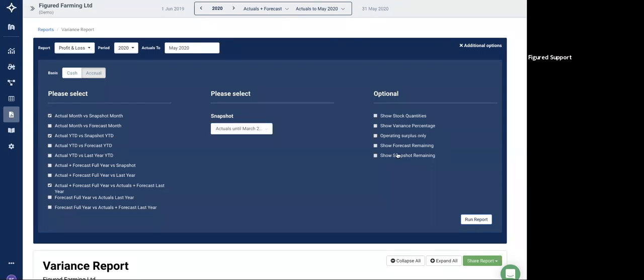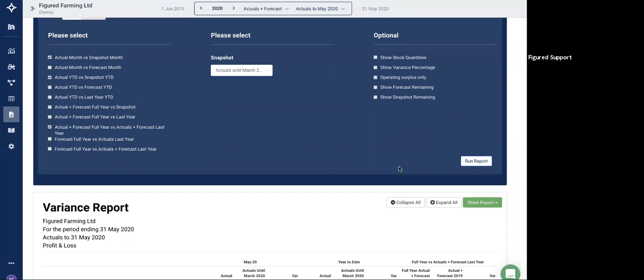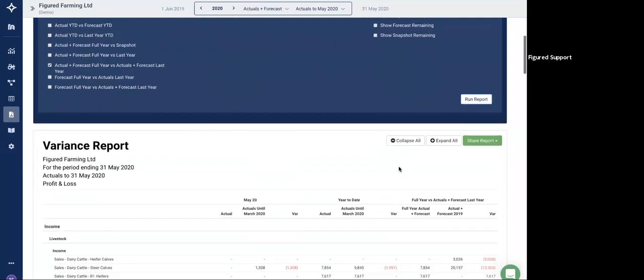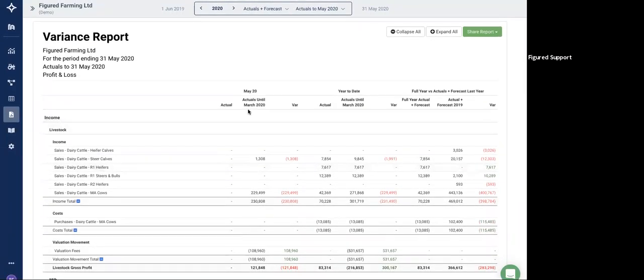Some awesome options on the right-hand side here is that you can show quantities again in your variance report. You can show things like forecast remaining or snapshot remaining, which will give you a good sense of how much you have left to spend. It'll probably just say zero if you spent it all, but if we scroll down now, you can see the different options that I have available. That's my actual versus my snapshot there.